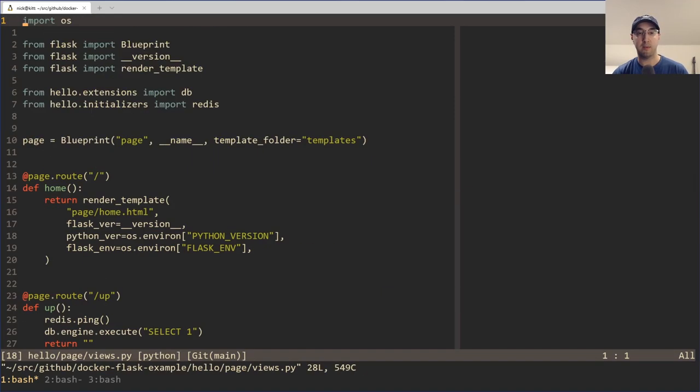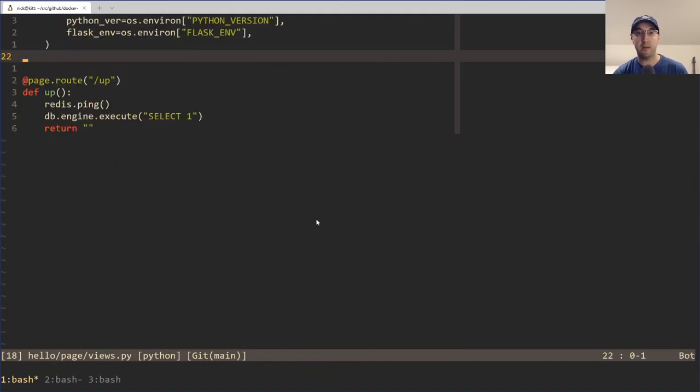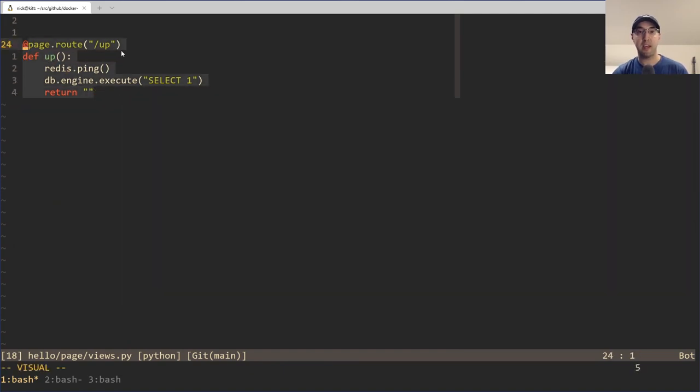I promise you it's not going to be very crazy code to look at here. But this is the Flask health check endpoint. It's in /up. It doesn't matter where you put it. That's just a convention I like to use. And all it does is return an empty 200 body response here, but it also runs a raw SQL command to make sure we can do a select one in our database, as well as ping Redis to make sure that it's up.